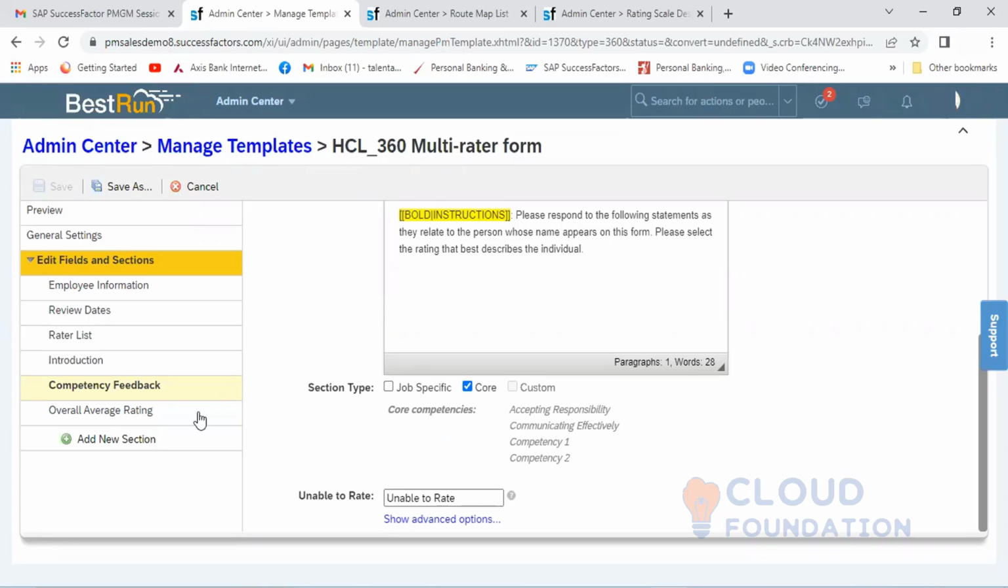This is the place where the user has to give the feedback about that employee. The same thing as we said: if the person doesn't want to give the rating, that option is there. You have to enable that option. Then you come to show advanced. When you open show advanced, you see here we are giving a rating and the comment.